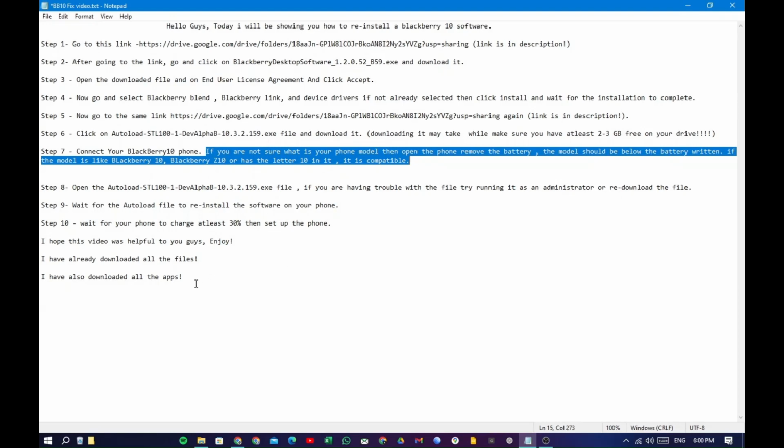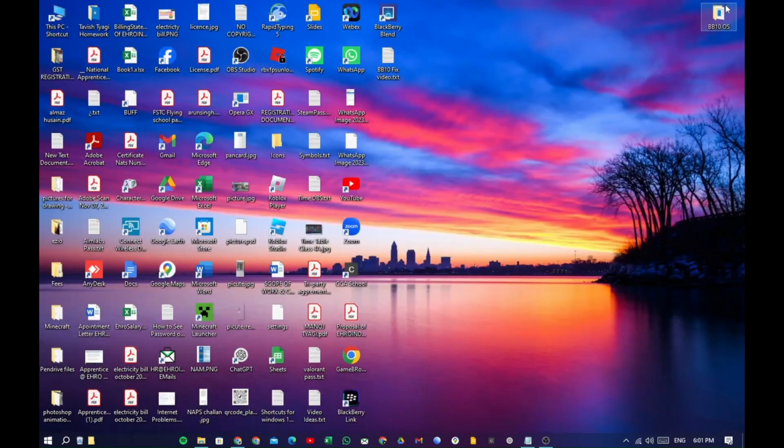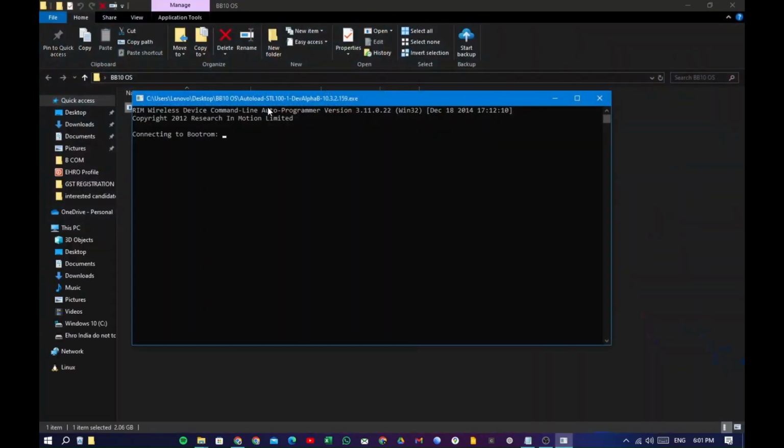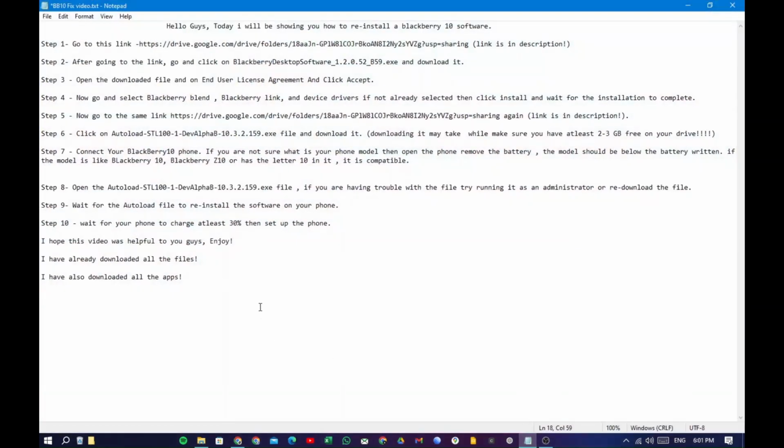Step 8, open the Autoload STL1001 devalpha.exe file. If you are having trouble with the file, try running it as an administrator or re-download the file. Step 9, wait for the Autoload file to reinstall the software on your phone. Do not disconnect your phone.